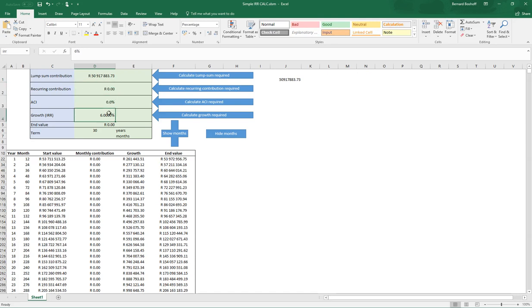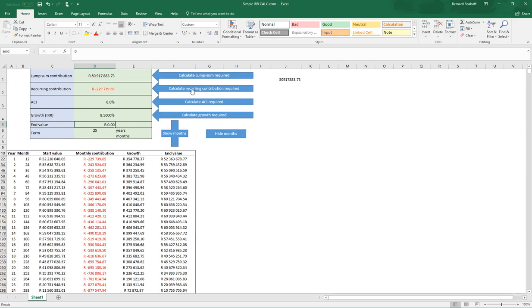We, again, are going to assume an 8.5% growth over 25 years, assuming the 6% inflation. And very importantly, end value is zero. Calculate the recurring contribution that we're going to be able to extract as an income.